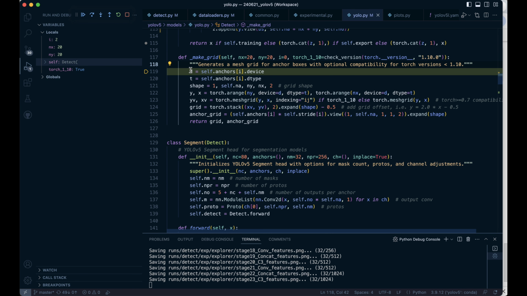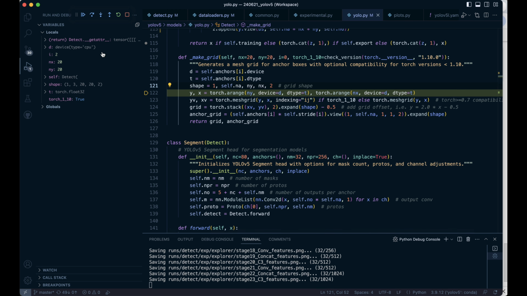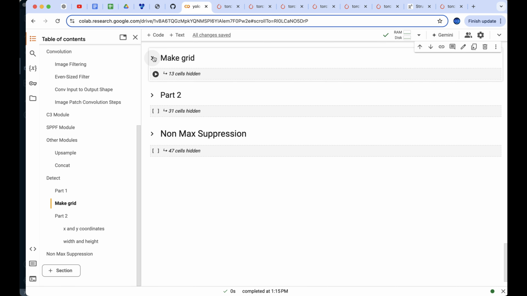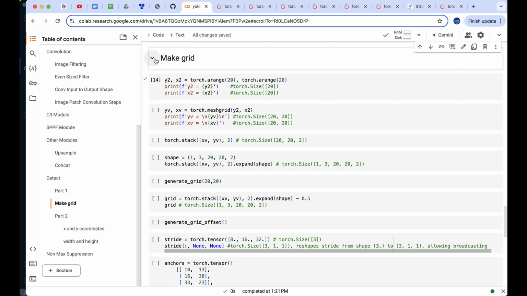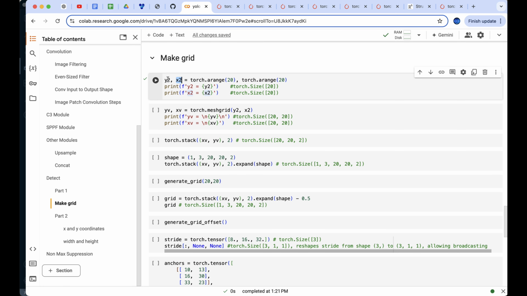Now here, we're just going to define the device and the type. So we have D and T, and we've created this shape tuple of 1 by 3 by 20 by 20 by 2. Now we're going to do a parallel path between VS Code and, as we've done before, our Colab environment. So the first thing that we're going to do is call torch.arange 20 for both Y and X. Here it is just defined as Y and X because it's called within a function. But because we're calling it here in our Colab environment outside a function, I'm just renaming them so we don't override the values Y and X.